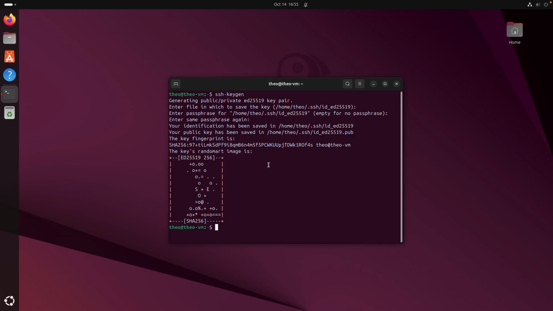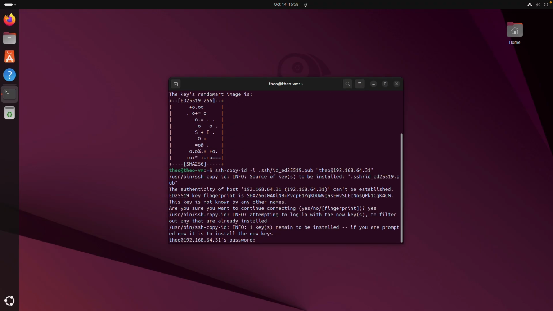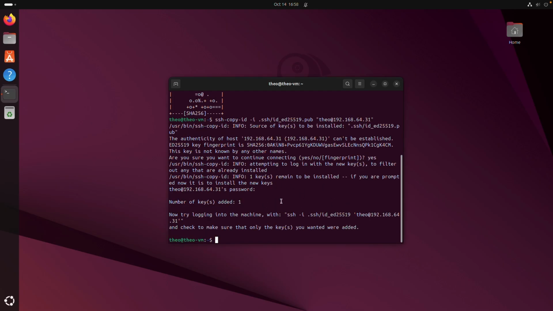So to do this, we're going to type ssh-copy-id -i. And we want to give it the path of our SSH key. So you can just type .ssh/id_ed25519.pub. And then in quotes, we're going to give it the address of our server. So mine is going to be theo@192.168.64.31. And then we're going to type yes. And then we're going to enter the password of the target machine. So now the SSH key has been successfully copied over to the other machine.